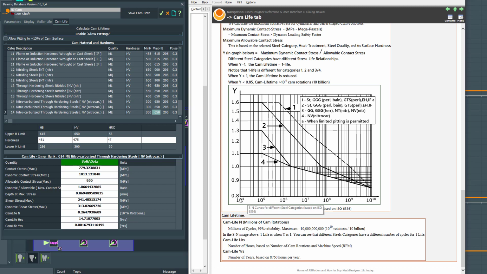So we start at 10 to the 4. Well, 10 to the 4 is what, 10,000, which is not very many cycles, up to 10 to the 10, which is a huge number of cycles. So this is a log-log scale.